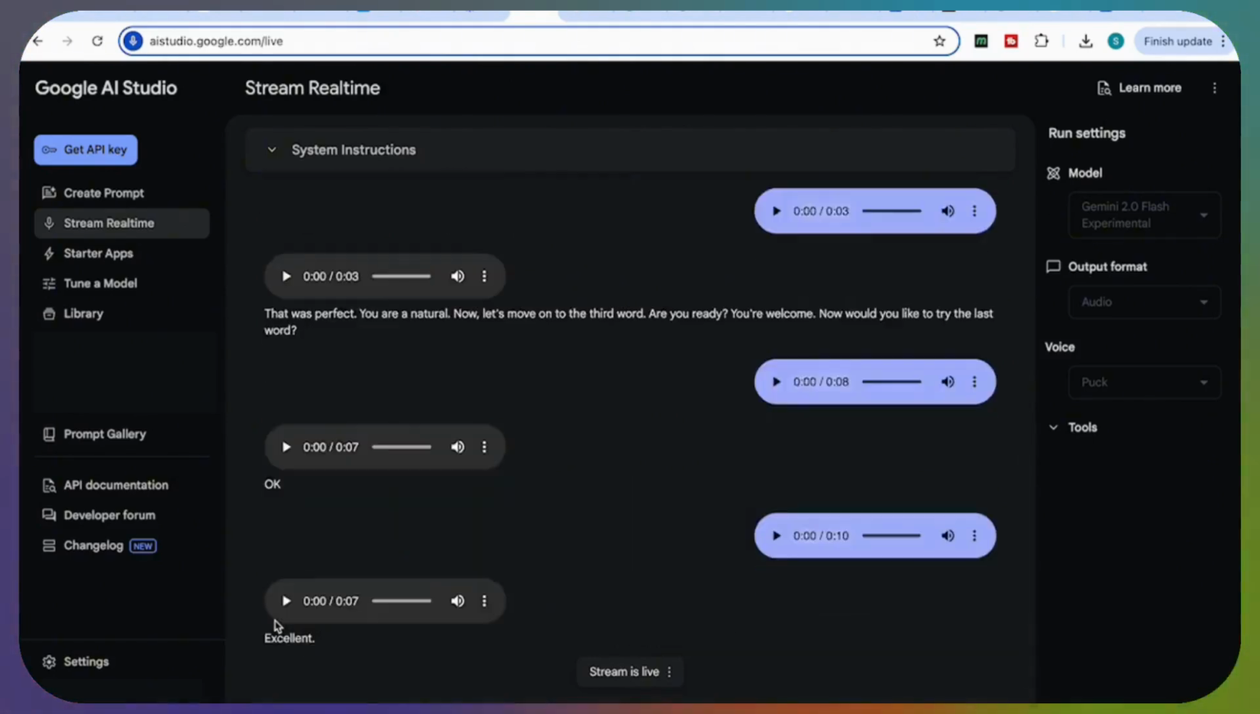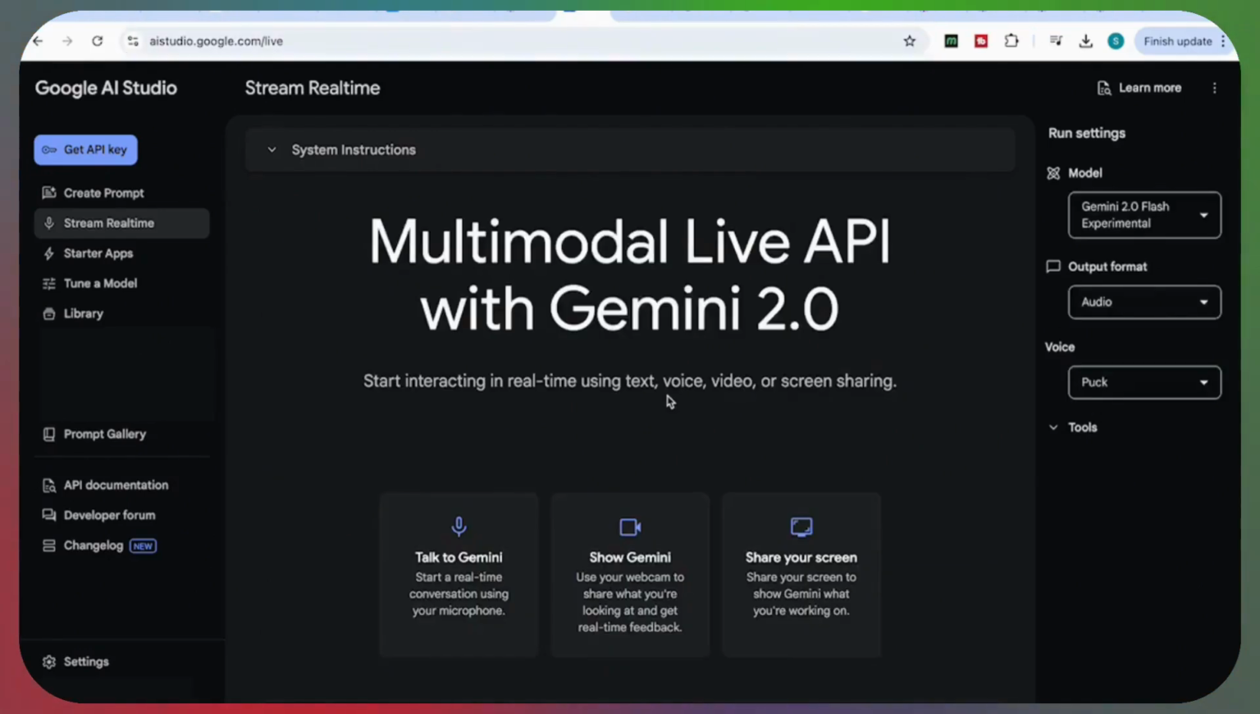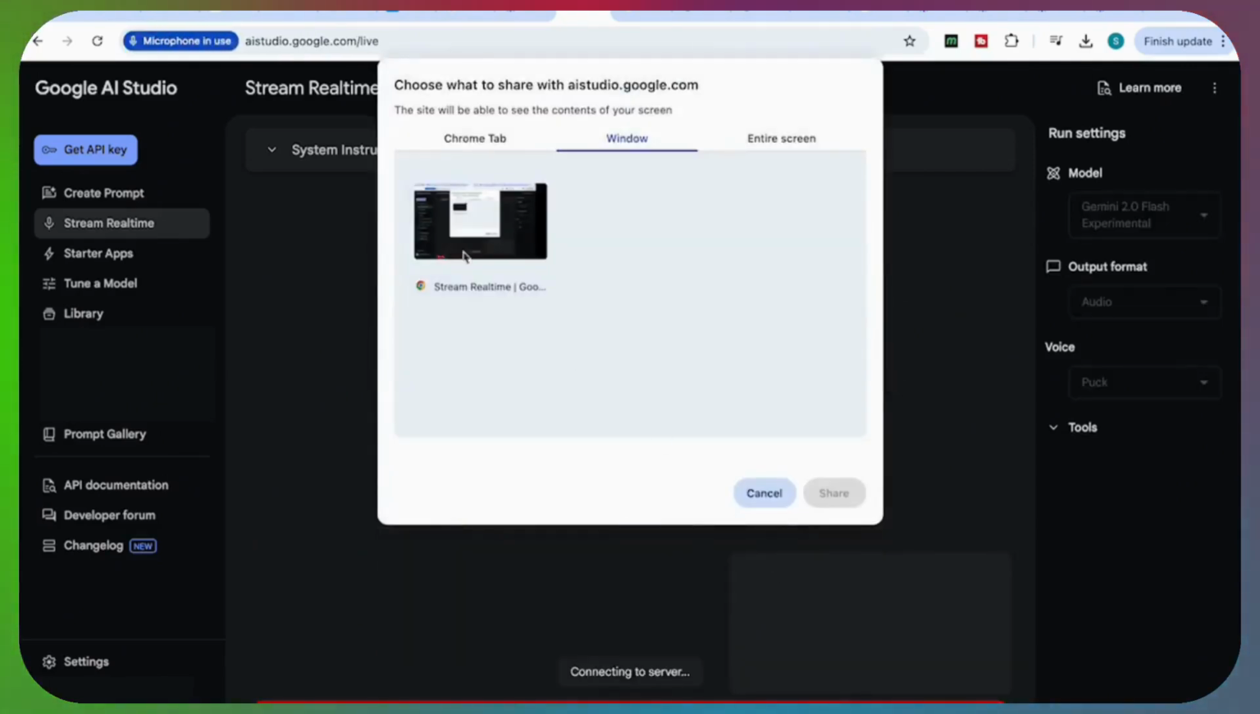You are a natural. Okay, so that was just an example of what you can do with Stream Real Time. You can use it to help you learn a new language. It does make mistakes though, I've noticed. Quickly ask it for instructions. You can ask it to give you feedback on something that you're saying or presenting. There's so many features that you can use to talk with Gemini. Okay, so the next thing I want to show you is how we can share our screen and get Google Gemini to interact with us.